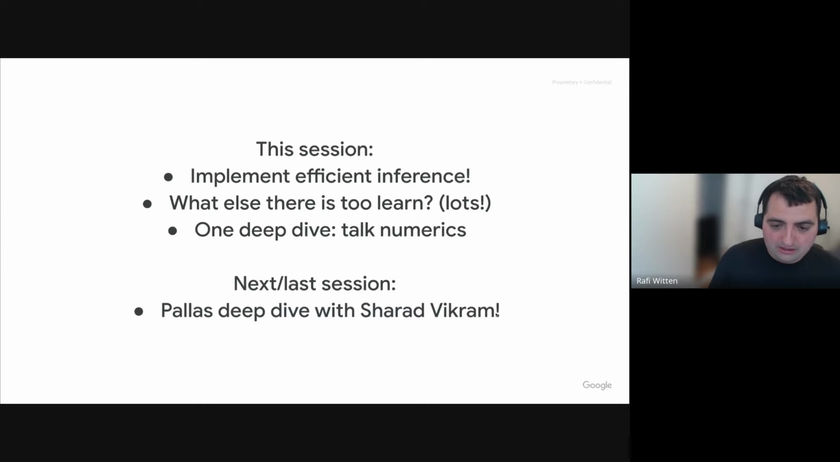And then finally, this will be the second to last session, the last one I'll be teaching. But Sharad Vikram, the developer of Pallas, a kernel language for achieving high performance on TPUs and GPUs, will be joining us next week. And he'll be showing us how to get high performance with Pallas. Very, very useful session. I hope folks are able to make the time to attend.